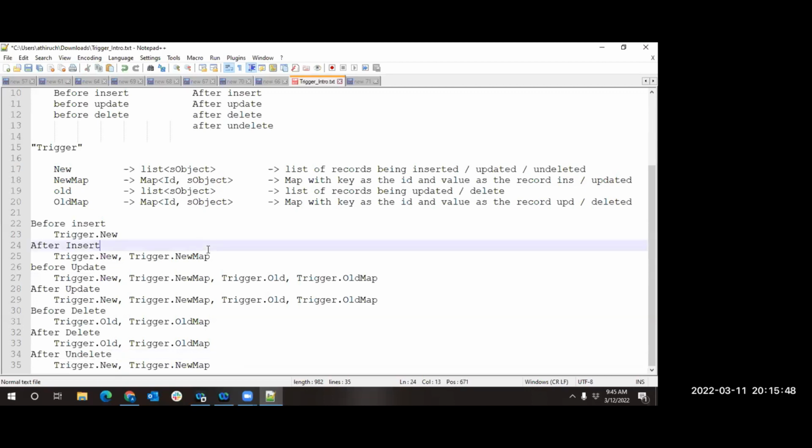Now you might be feeling that this is kind of confusing. If I memorize it, then yes, I will be able to understand. But is there a way I can relate to it, or tell immediately? I can tell you one thing. If there is something new coming into the system, be it a record or a value for a field, trigger.new is available.